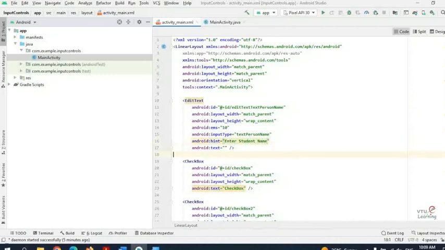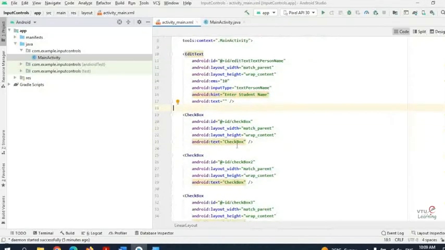Next, we have the first checkbox. The text present in the checkbox is just checkbox. I'm going to rename this one as third semester. Second checkbox, and I'm going to rename this one as fifth sem.